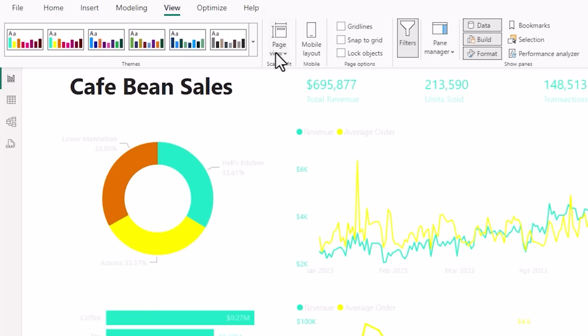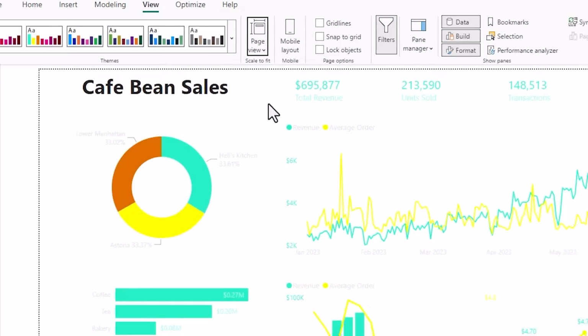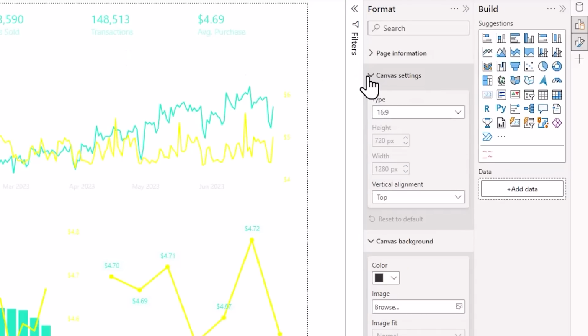First, on the View tab of the ribbon under Page View, I'm going to set it to actual size. And if we go to the Formatting pane under Canvas Settings, you can see the size is 16:9. So we need to make sure that in PowerPoint, our page size is also 16:9.